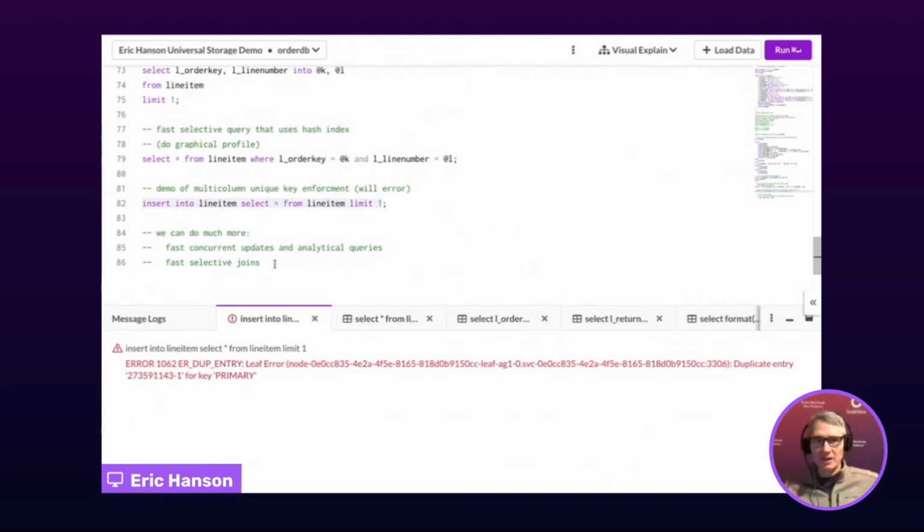So that's it. We can do much more. We can do fast concurrent updates and analytical queries and fast selective joins, but that's all I had time to demo today.